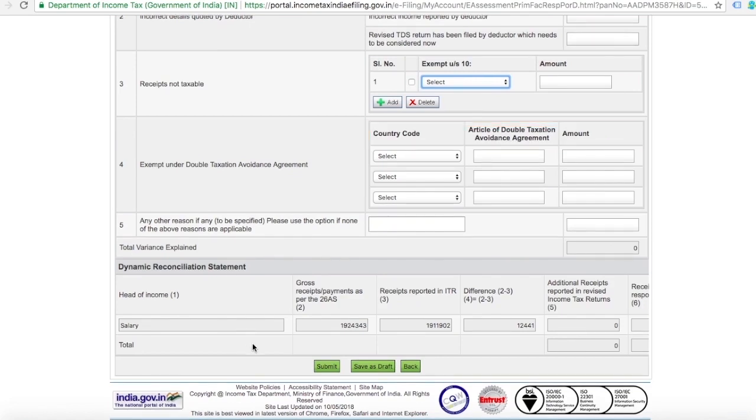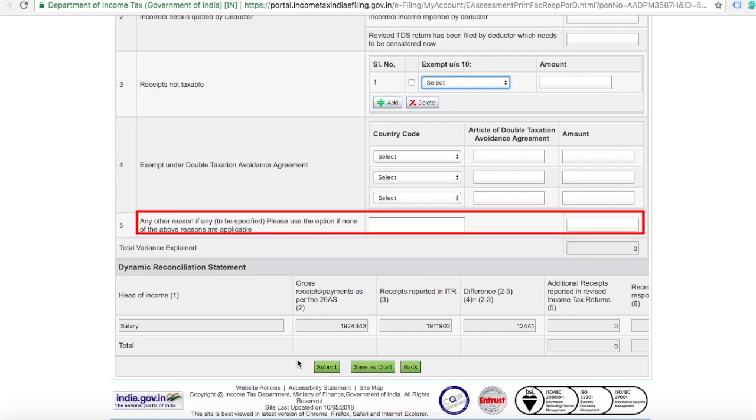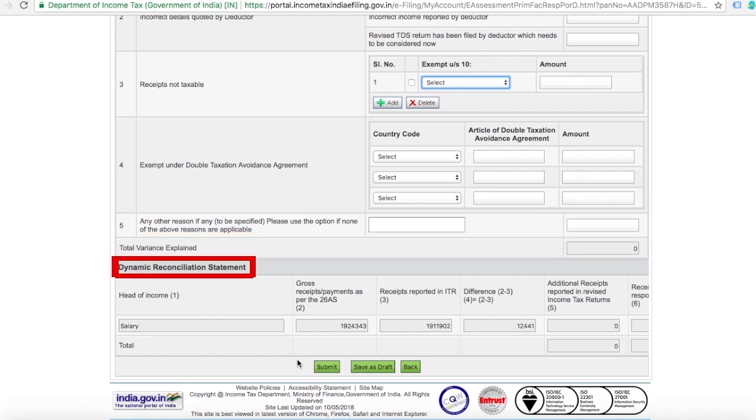If none of the above reasons are applicable to your case, then you must specify the reason and the amount of mismatch in the other section. Please note that if you have received an intimation due to a mismatch of professional tax, specify it here. The dynamic reconciliation statement will auto-populate. And finally, click on Submit. Now you have successfully responded to the intimation issued.